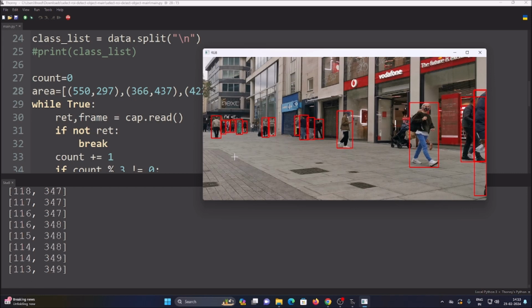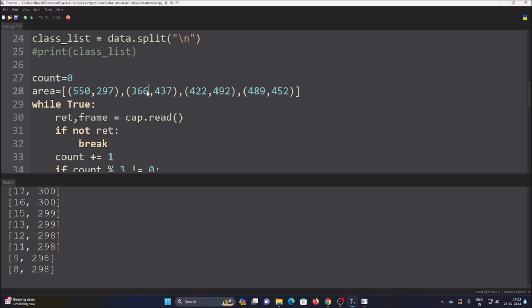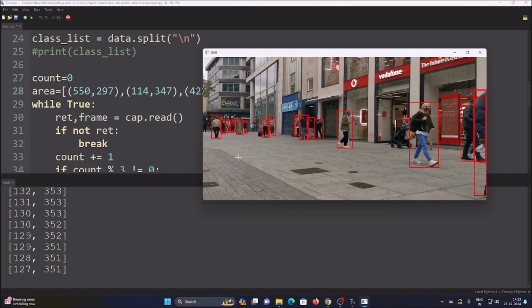Let's say the second coordinate is over here. If I move my cursor over here inside the shell, we have again new coordinates, which are 114, 347. So this is my second point.